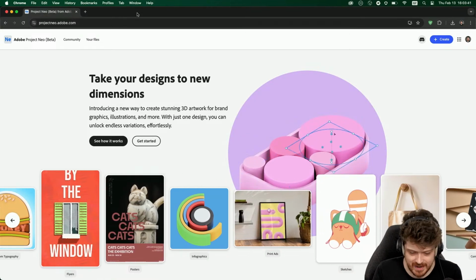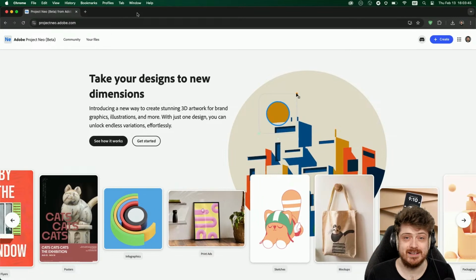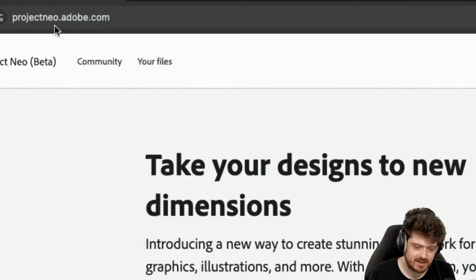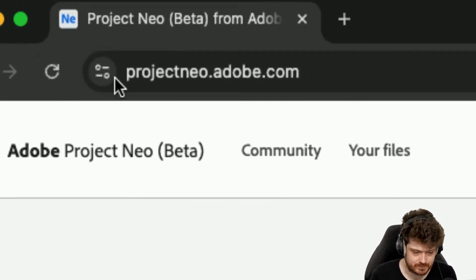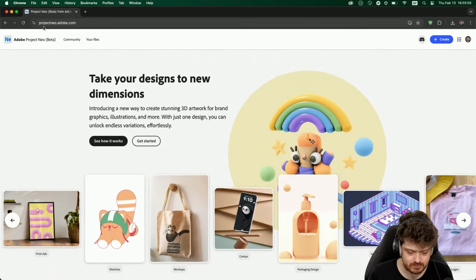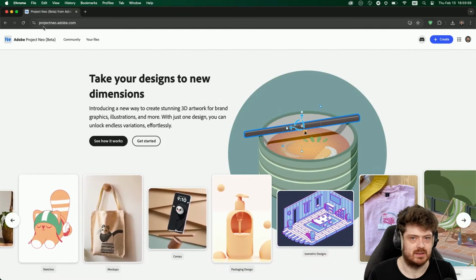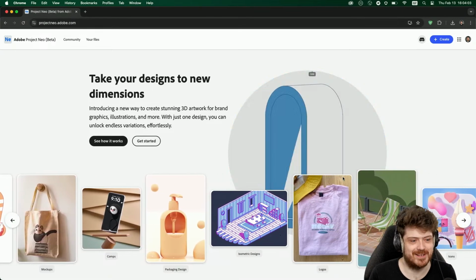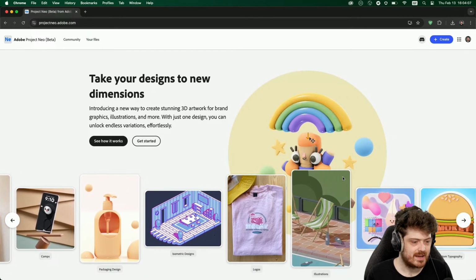We'll see about that. Anyway, if you want to join me in trying out Project Neo, then head on over to projectneo.adobe.com. There you go. And log in, of course, with your Adobe account, and then you will see hopefully the same page as I have right here, right now.